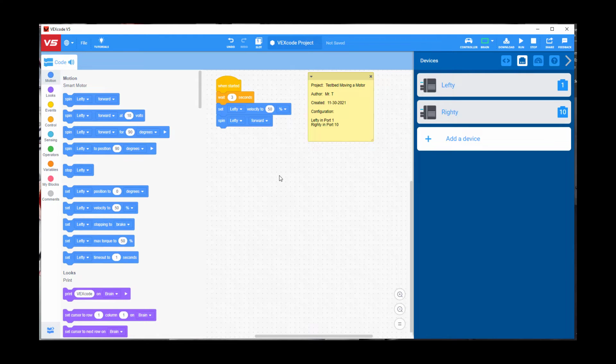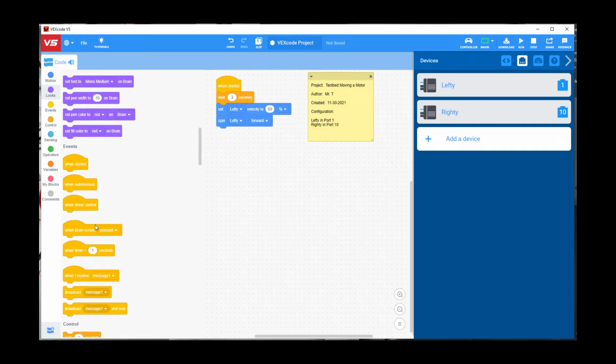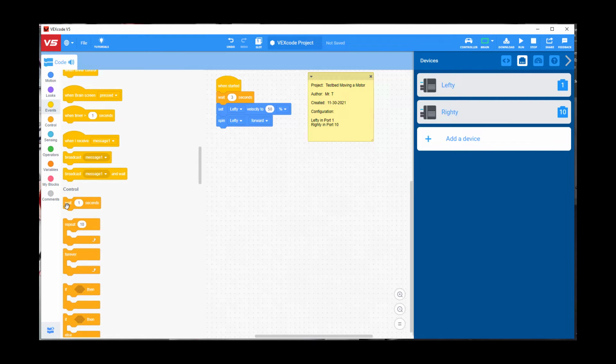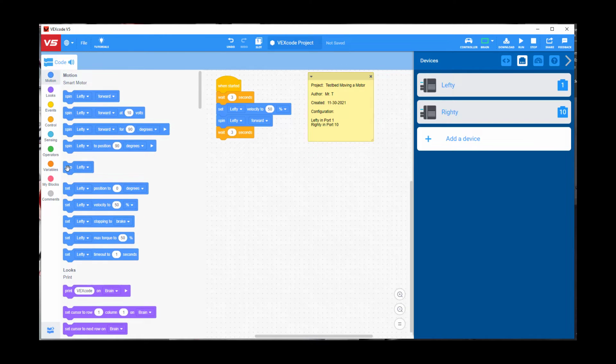Now, how long do we want this motor to run? Just like in the dragster competition, we decided to run it for a set amount of time. So we're going to be easy and simple with this. We're going to just add a wait, and we're going to say we want it to run for, let's just say, 3 seconds. And then what do we want to do after 3 seconds? That's right, we want lefty to stop. So I'm going to go back over here and say, lefty, you need to stop.